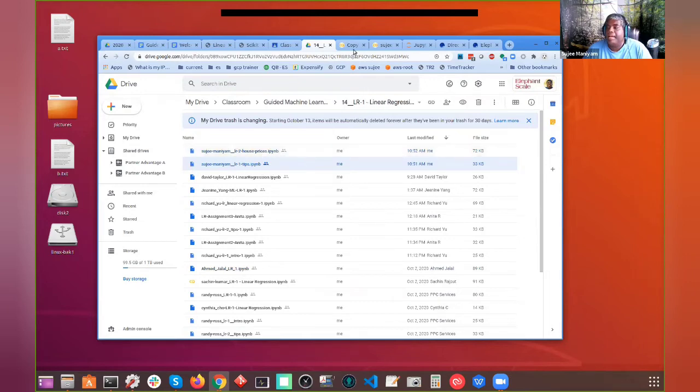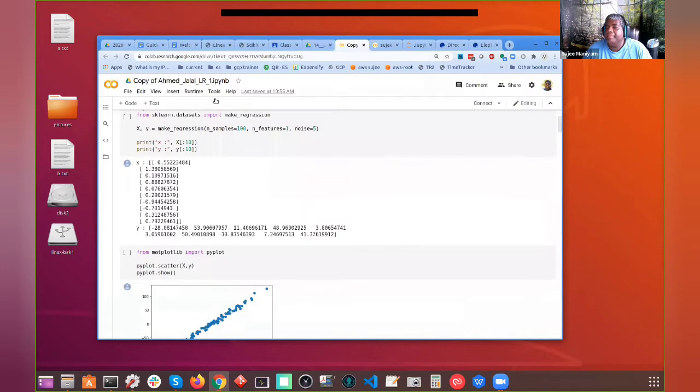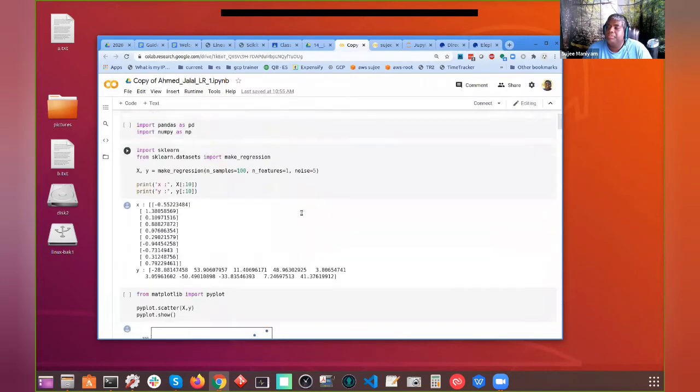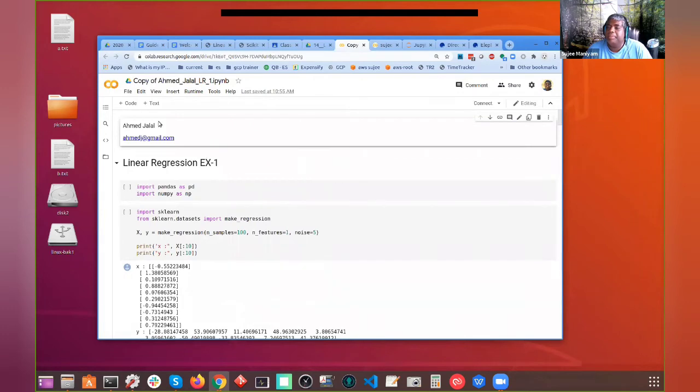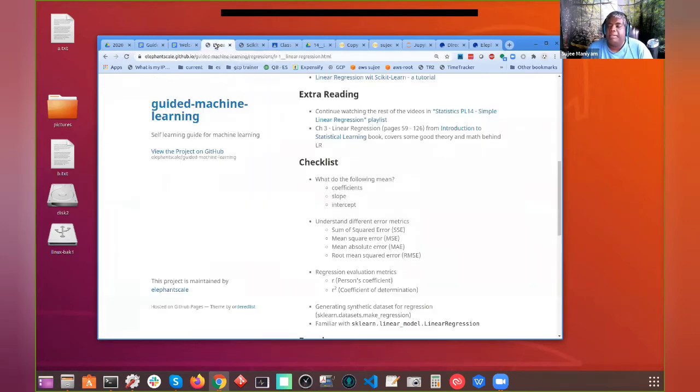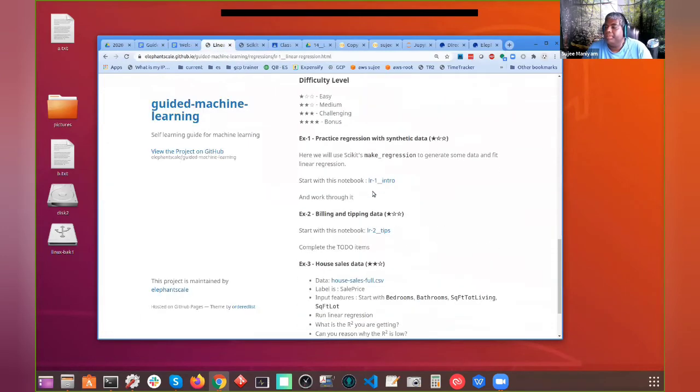I want to highlight Ahmed Jalal's solution. I thought this was pretty good. So thank you, Ahmed. I don't know if you're here today, but thank you so much for submitting a solution. Cool. Yeah. So I asked you guys to do linear regression, but to start with very simple data. You're going to start with real-world data later, but I said, no, let's start with some synthetic data.